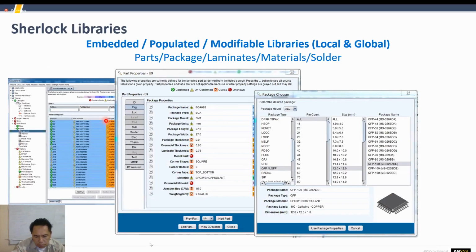Okay, so basically Sherlock has a big library of all the different components mounted on the board. Discrete components, all the different ICs, all the different types of components, the libraries will be inside Sherlock. So we can immediately assign them after importing the ECAD file.